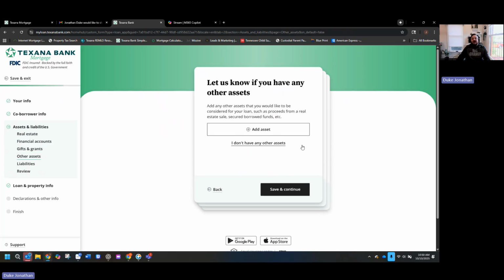Other assets is anything else that you would want to consider. I would not list anything here. Some people put like their motorcycle or their ATV or their RV. Don't put that here. That can't help us within the mortgage transaction, so there's no need to list it.